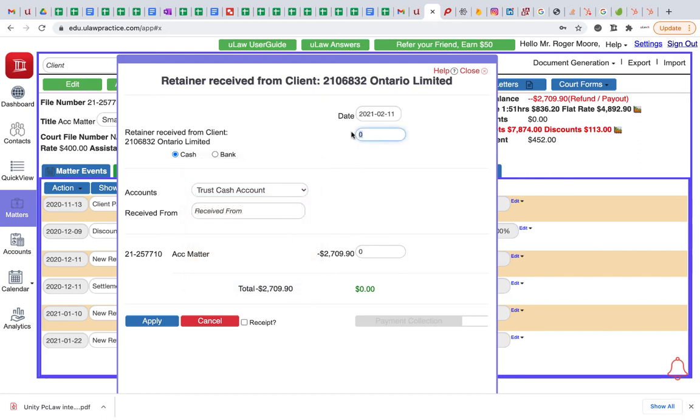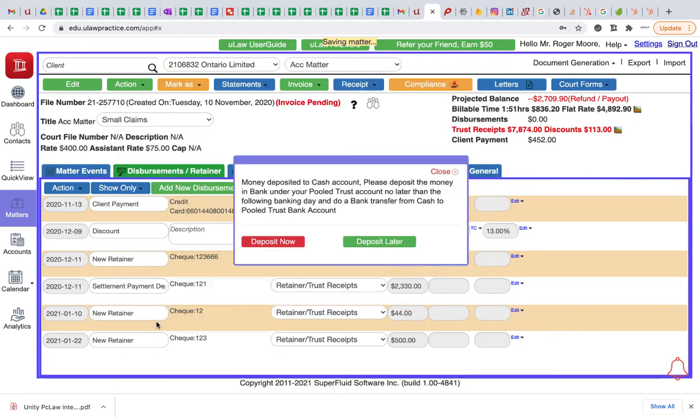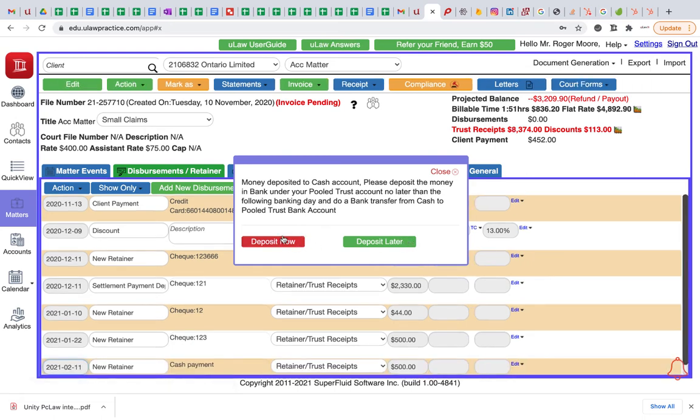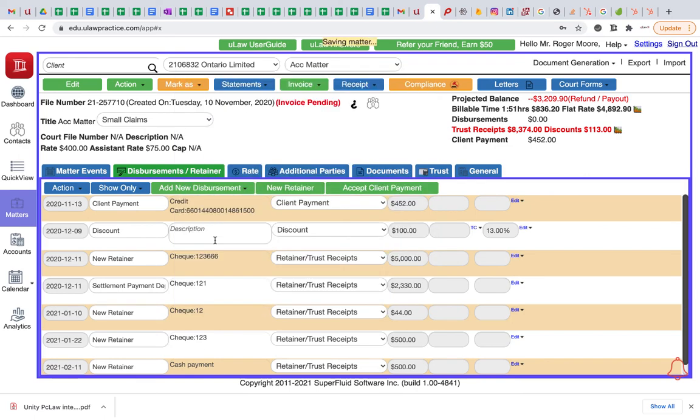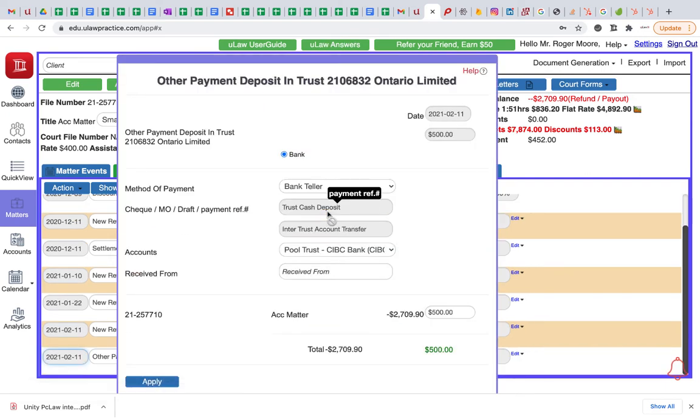Let's say you got $500 of cash from this client. You can immediately say apply. It'll then ask you for two options: deposit now or deposit later. We strongly recommend that you deposit now, so you don't forget it. Then this $500 is withdrawn from this account, and you go ahead and deposit it into your pool trust account.